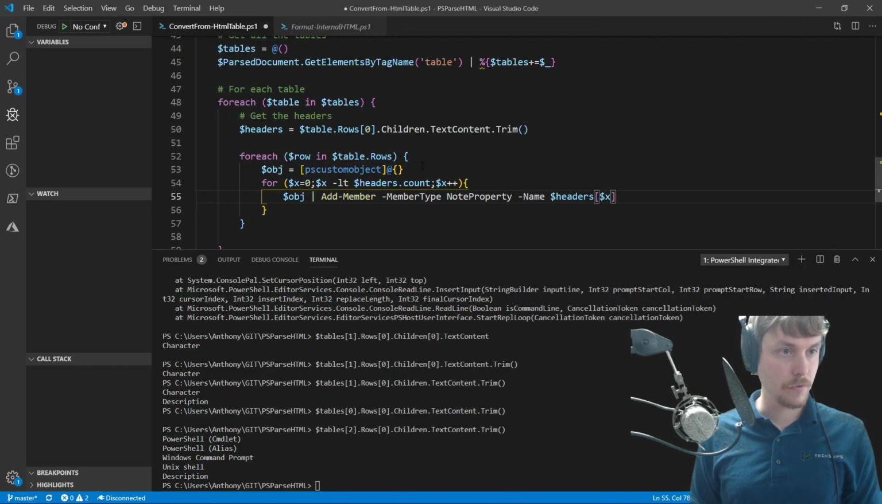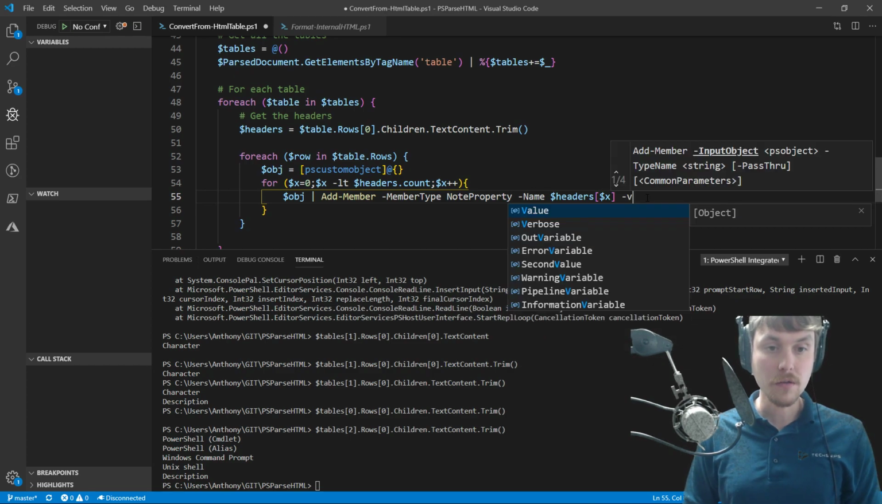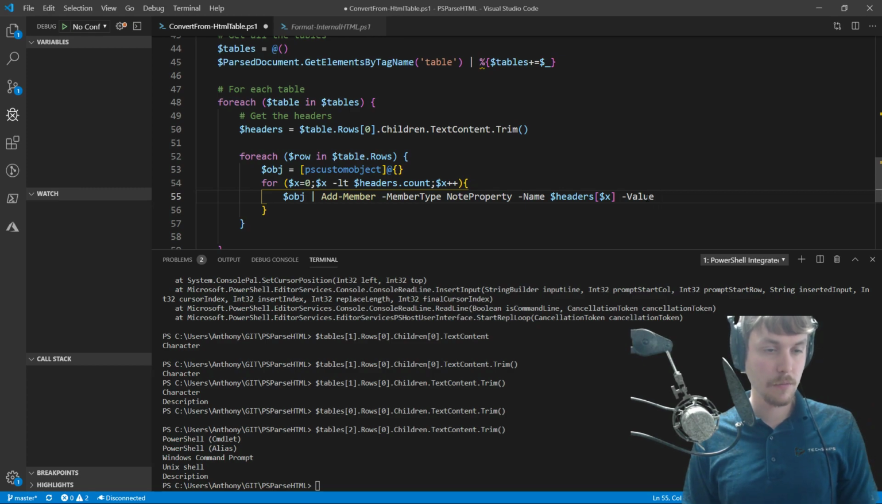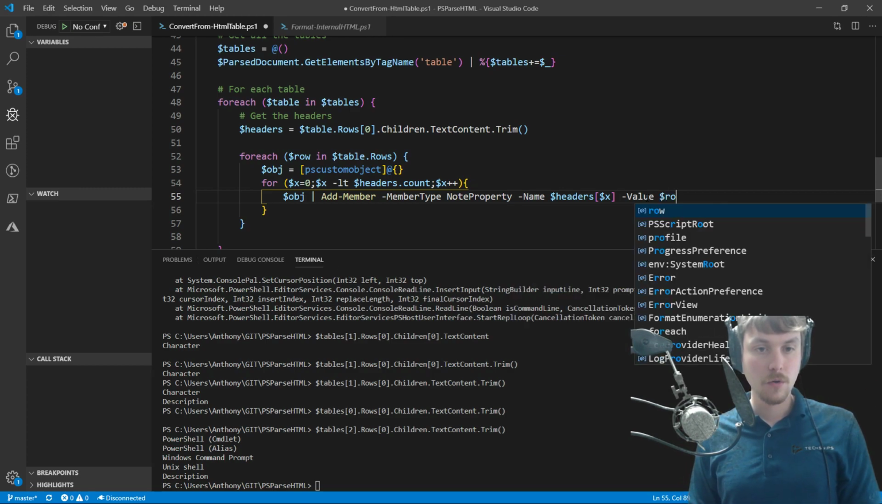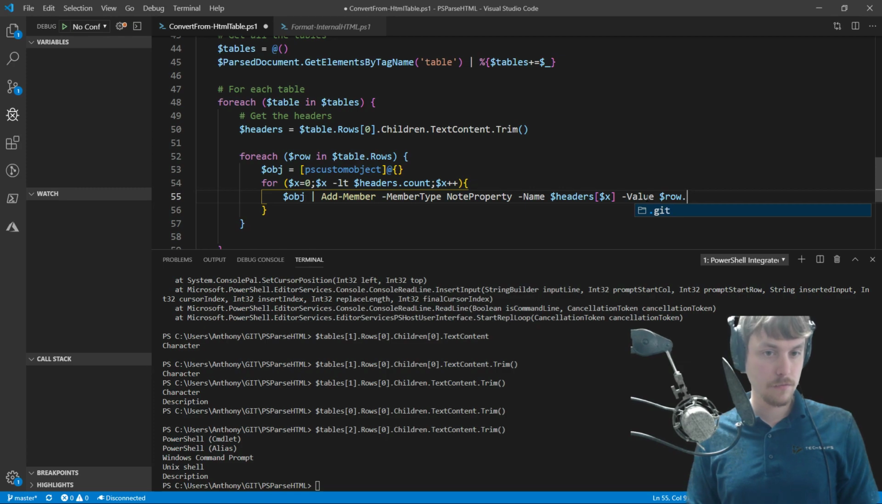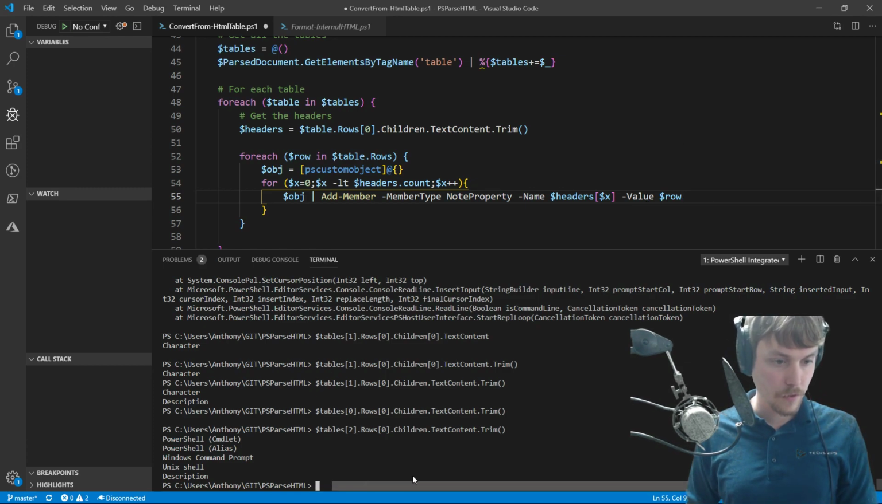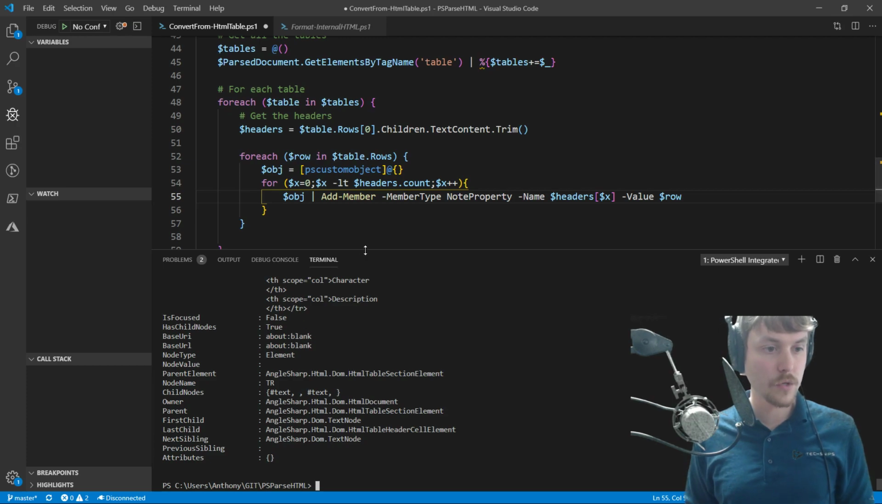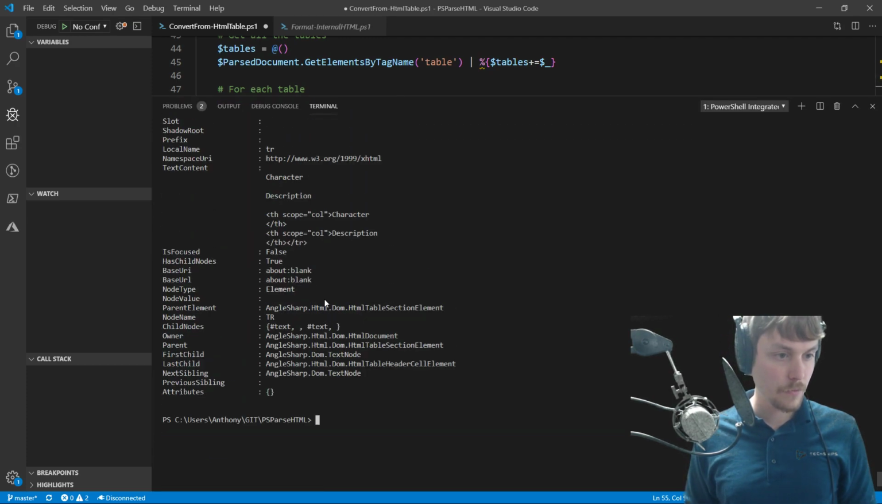And sorry, actually I switched there. And the value is going to be, for each row in table rows, it's going to be row dot. I'm going to have to go back here. So let's see. We're going to go to tables 1 dot rows 0. I'm going to look at a rows object so I get an idea of which properties we need to look at.